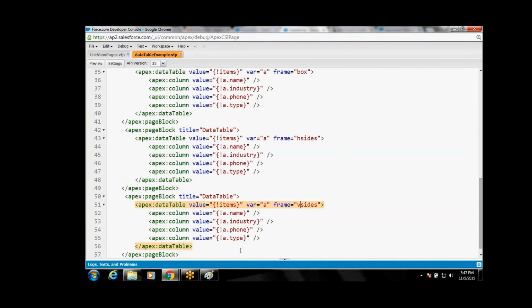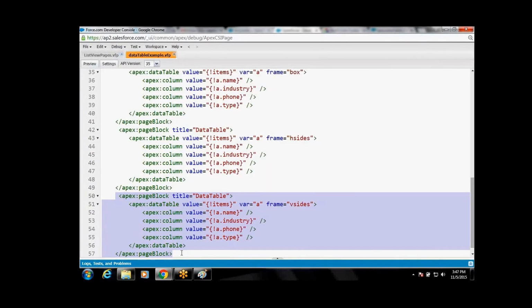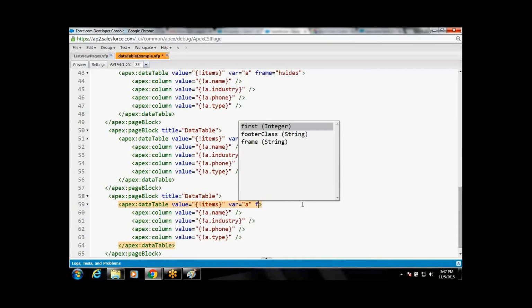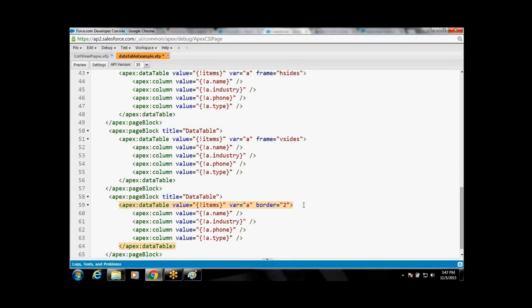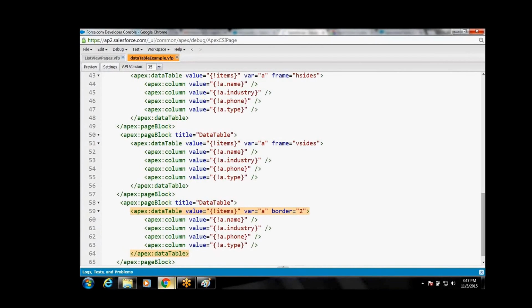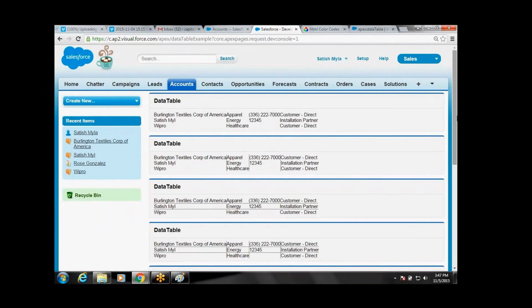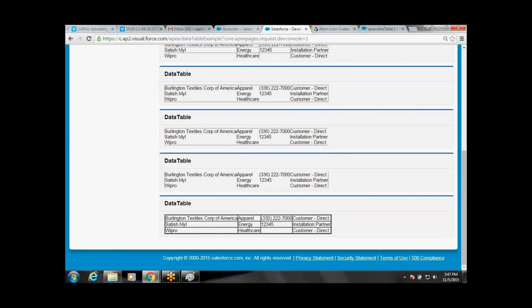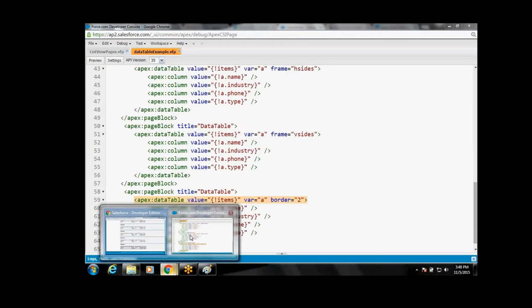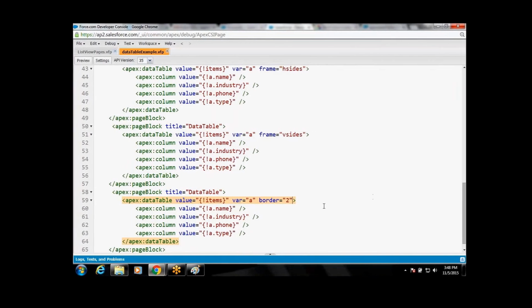Next, we have one more attribute which is called border. If I take this attribute and give border equal to, it will create the border for the component. When you say border, the complete structure is getting rows as well as the columns.